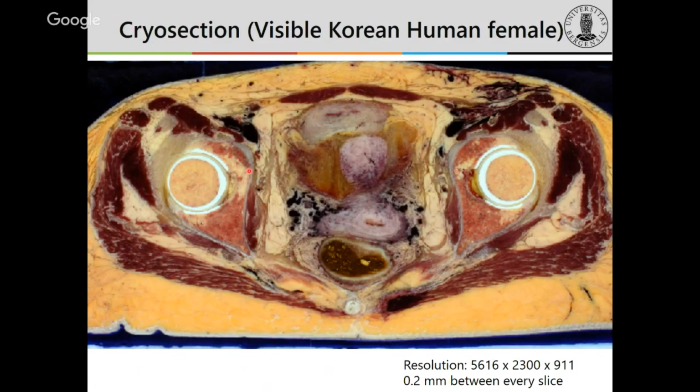So the resolution of this image is now 5616 by 2300 pixels, and we have 911 of such slices stacked on top of each other. This resolution is far higher than what you might find in any medical imaging data that can be done in live patients. So the in-between slice resolution is only 0.2 millimeter.